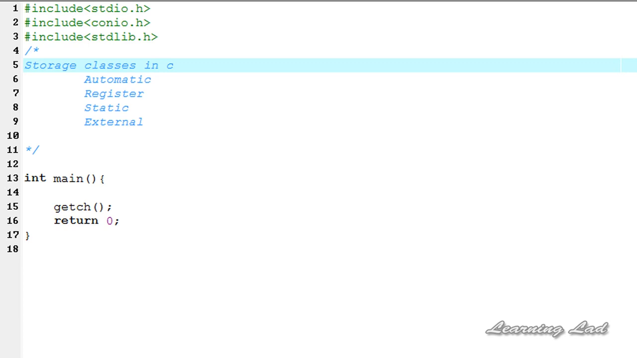Next, what's going to be the scope of this variable with the static storage class. The variable with the static storage class is going to be local to the block in which it's been defined. And the variable with static storage class is going to persist between different function calls.